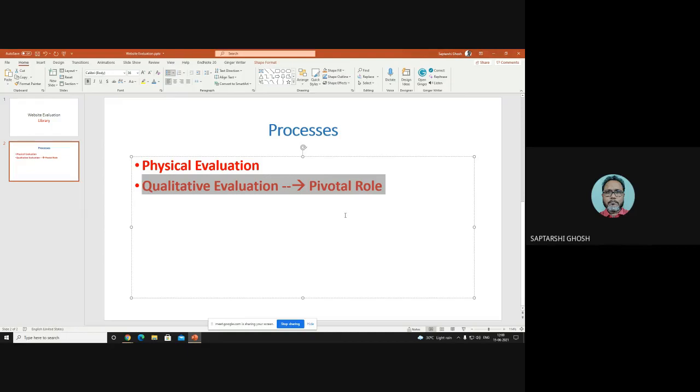Whether the search mechanism is very fine, you can search according to your search query, or you have to refine your search query all the time to get your document, how much precision value there is for retrieving the documents. So all such things constitute the qualitative evaluation. Okay. So this is the quality. So two different aspects are there.